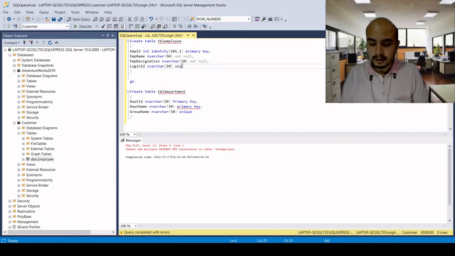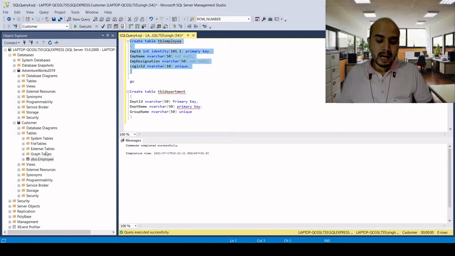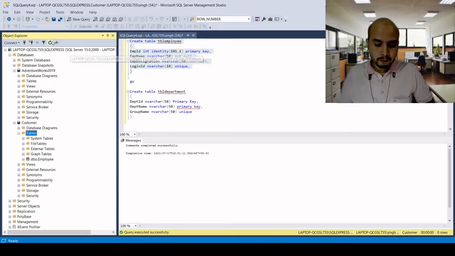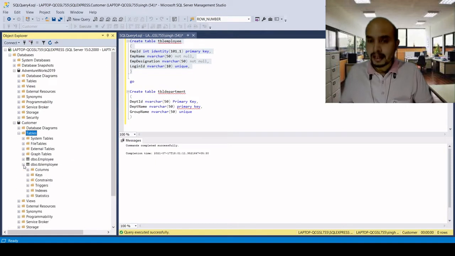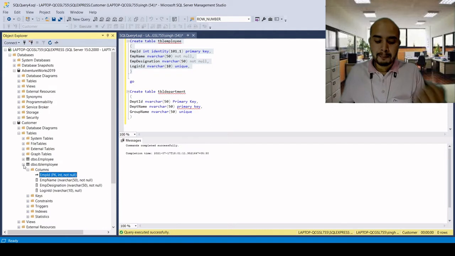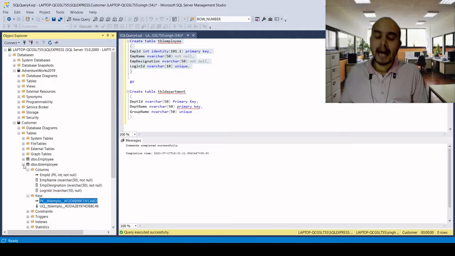Now create it as a unique key. So let's create the table. Now we are able to create the table. Refresh it, and here you will see that we have created the table successfully. These are the columns where employee ID is a primary key and login ID is a unique key. Here you will see there are two keys, primary key and unique key. Primary key is identified by PK and unique key is identified by UQ.